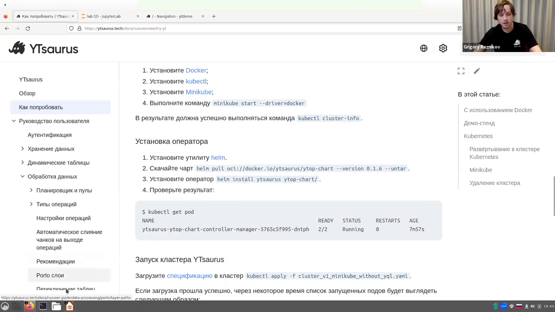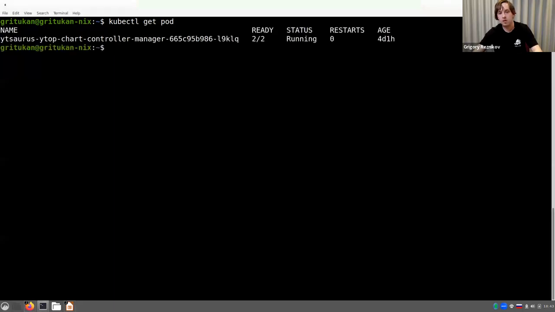and execute the commands that are specified here. So, these steps have already been done, so let's make sure that the operator works. Indeed, I have one container running, in which the YTsaurus operator is running.